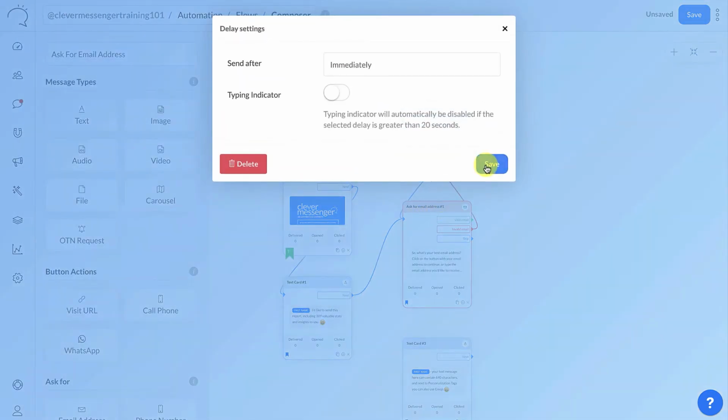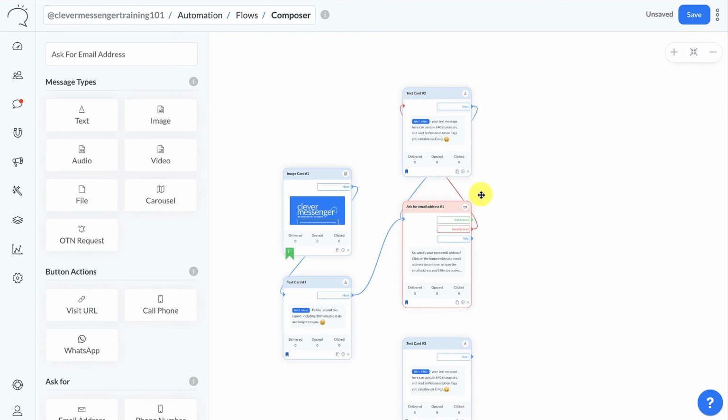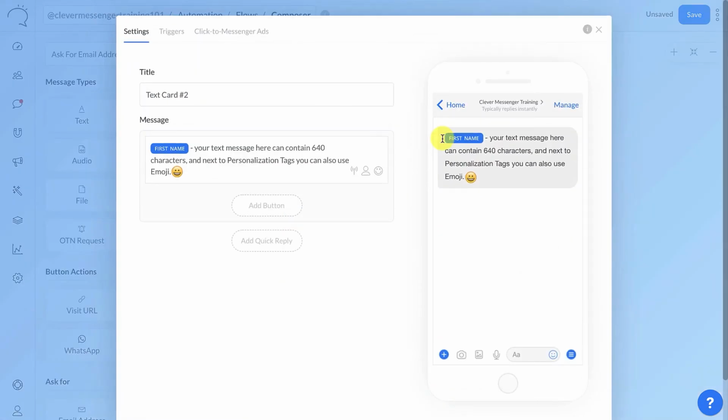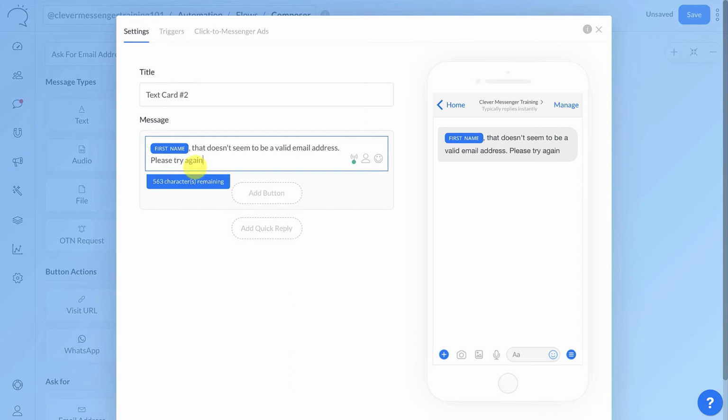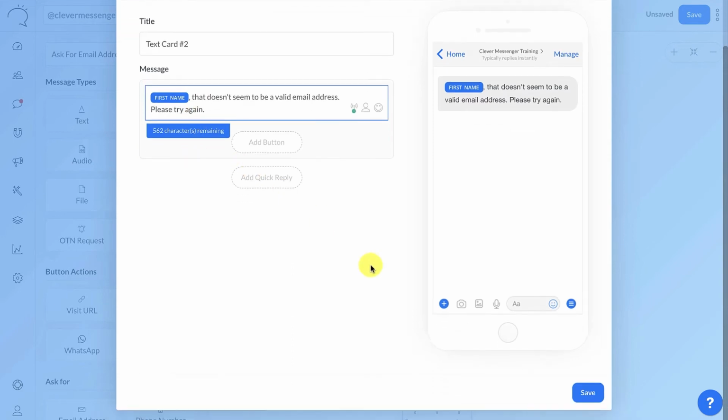So whenever we receive a notification that the email that was sent to Clever Messenger is not valid, we can actually specify a message right here to go out to the user that notifies them that the email they specified or sent to us is not a proper email address. Let's say first name, that doesn't seem to be a valid email address. Please try again. There we go. Save that.